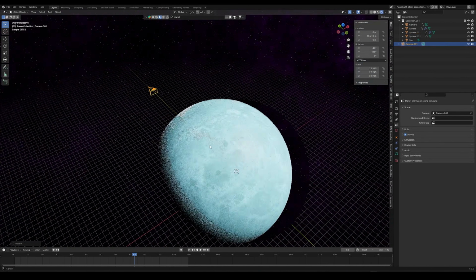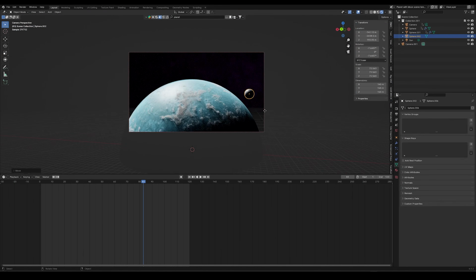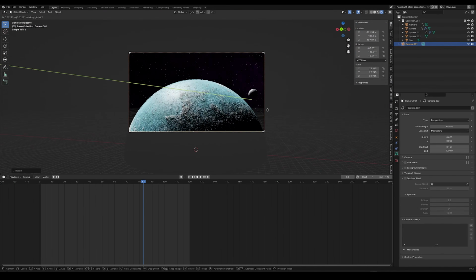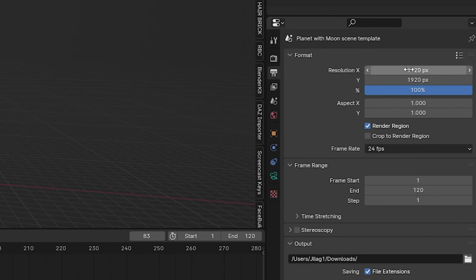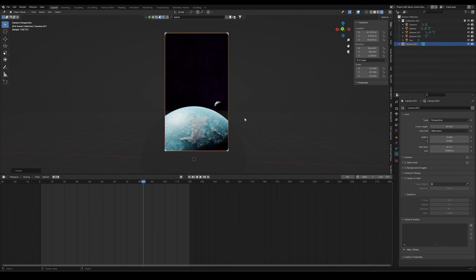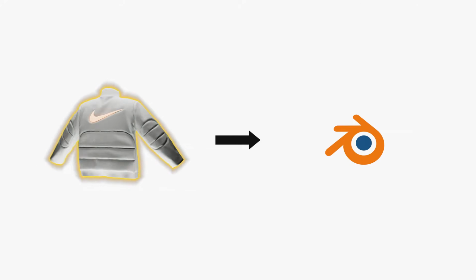Next, I added a camera into my scene and set it up until I had a composition that I really liked. I also wanted to render this for Instagram Reels and TikTok, so I made sure that the aspect ratio was set to 1080 by 1920. Now, before I made any other changes to my scene, I wanted to first import in my jacket.